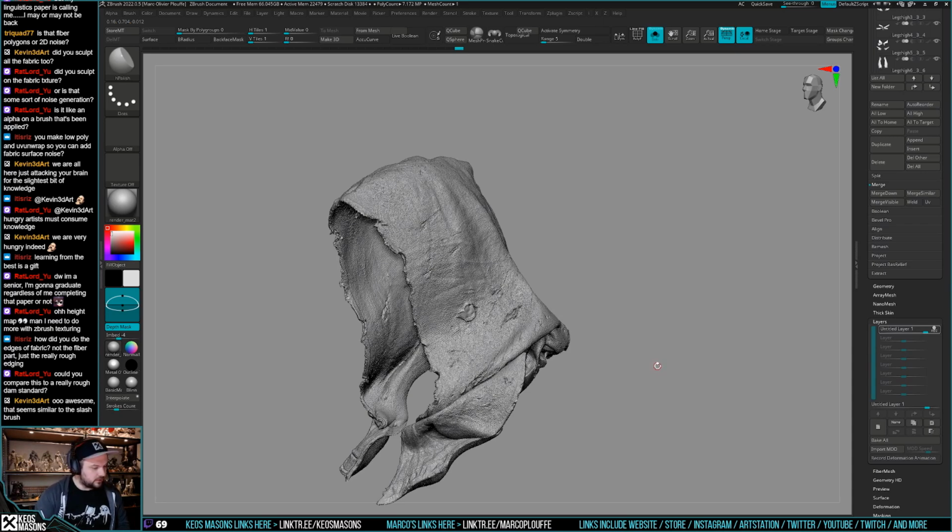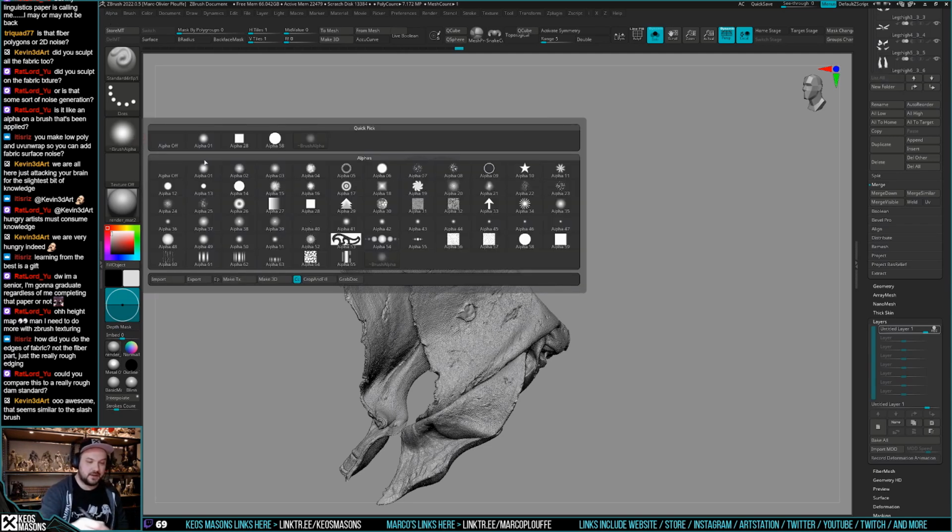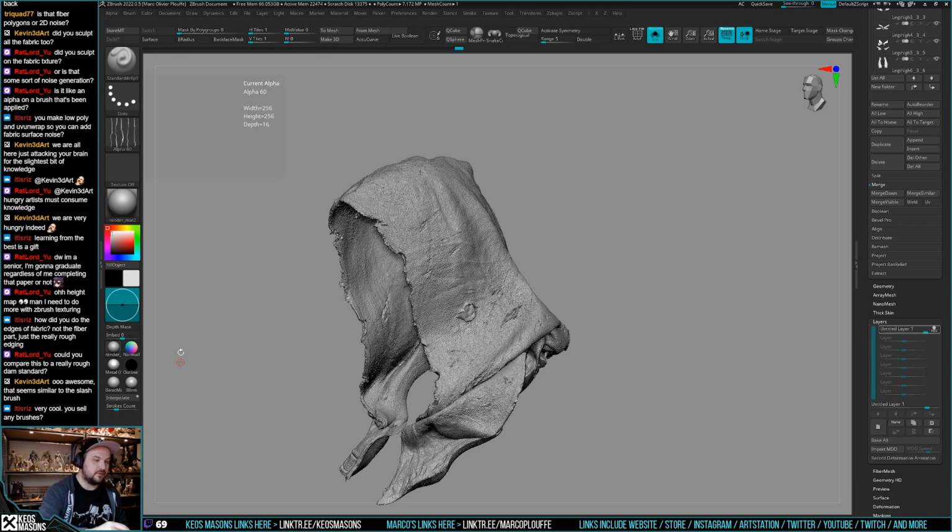How did you do the... Could you compare this to a really rough Dam Standard? Well, yes, it's really just a standard brush, almost the equivalent of one line of this thing here, and it'll do the trick. You can even try applying it to Dam Standard and see if that pinchy aspect of Dam Standard works well with that alpha. Oh, awesome. That seems similar to the slash brush. Oh yeah, kind of. Slash overlaps a bit more.